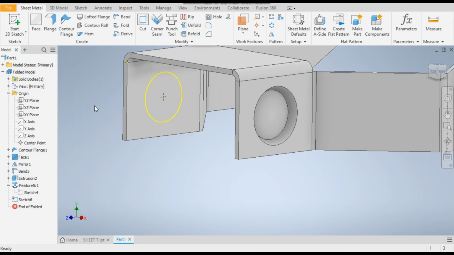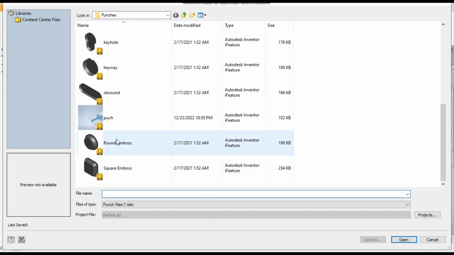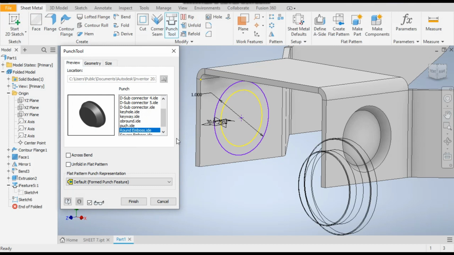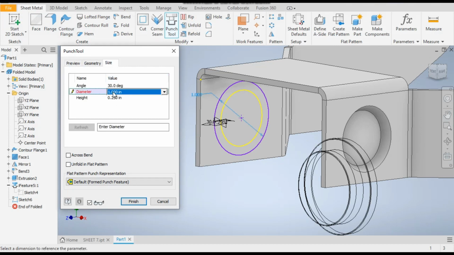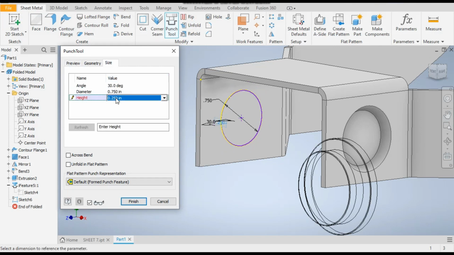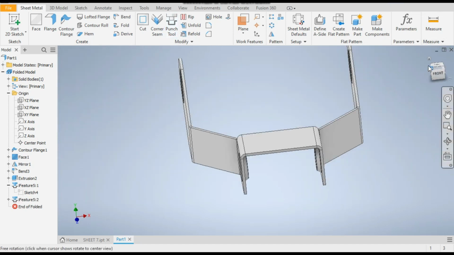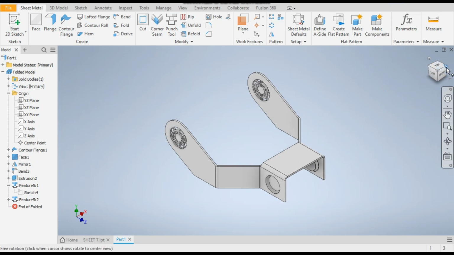Now we will go to the punch tool once again. Select the round emboss and select the same dimensions, 0.75 and 0.25. Now finish. Similarly, this profile will be made here.